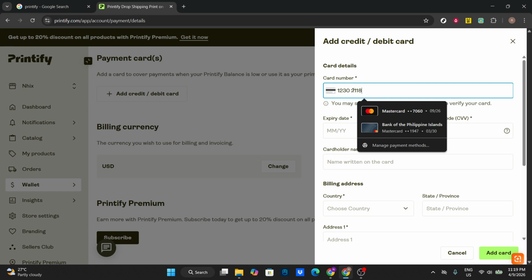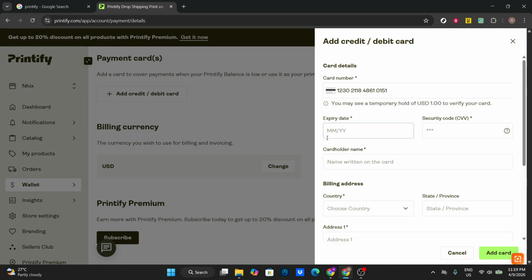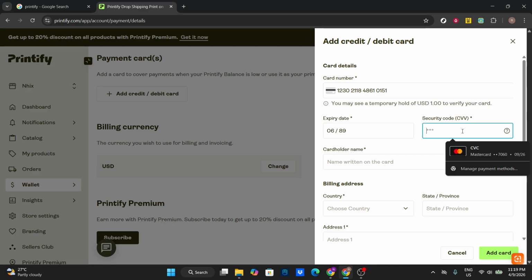Next, enter the expiry date in month and year format, just like it's shown on your card. Then add the security code, also known as the CVV. For most cards, this is the 3-digit number on the back, and for some cards, it may be 4 digits on the front. Make sure you're using the correct code for the card you're adding.